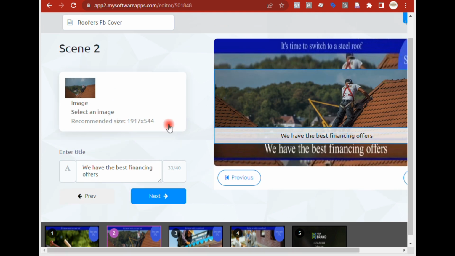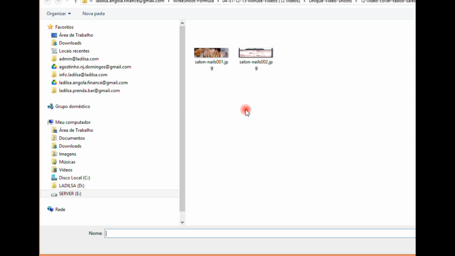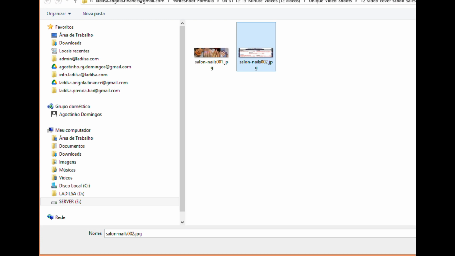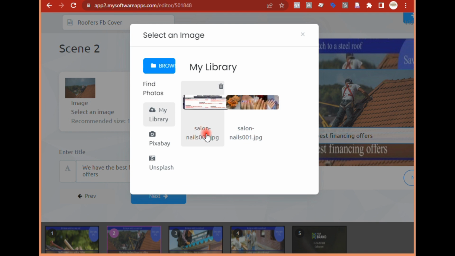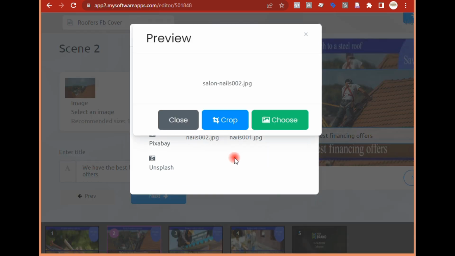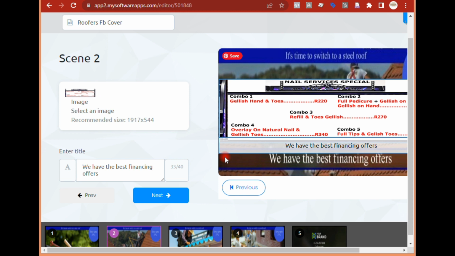So over here on scene 2, I will again select another image that pertains to my business. So I'll browse over here, and here I have actually in the background created a different image. So I'm uploading it here. So I'm gonna select this second image. It's basically an image that describes our combo packages, so I will describe that.